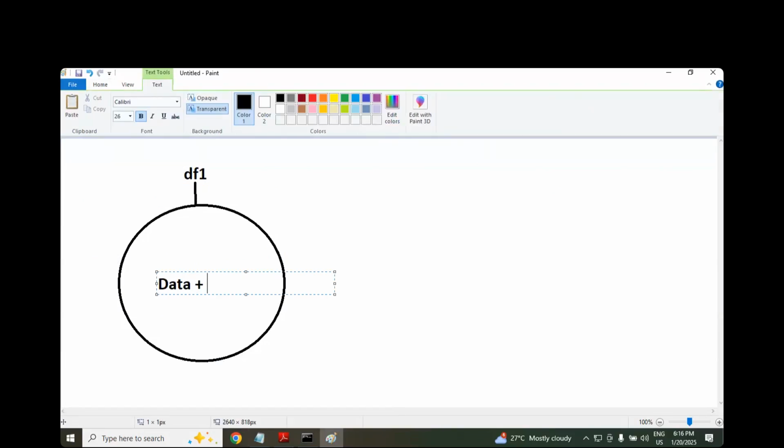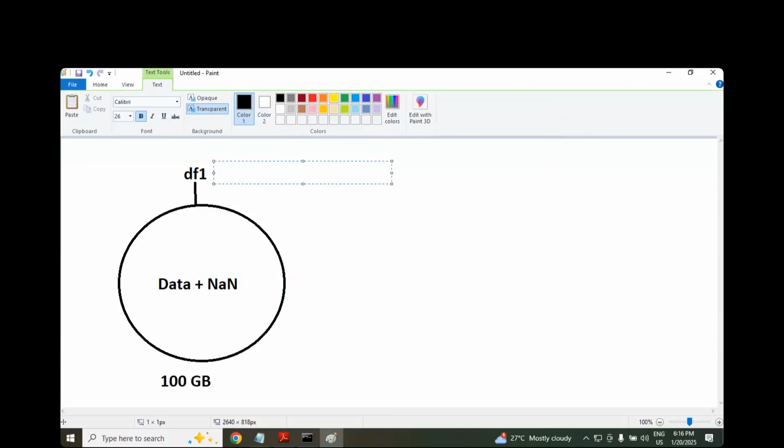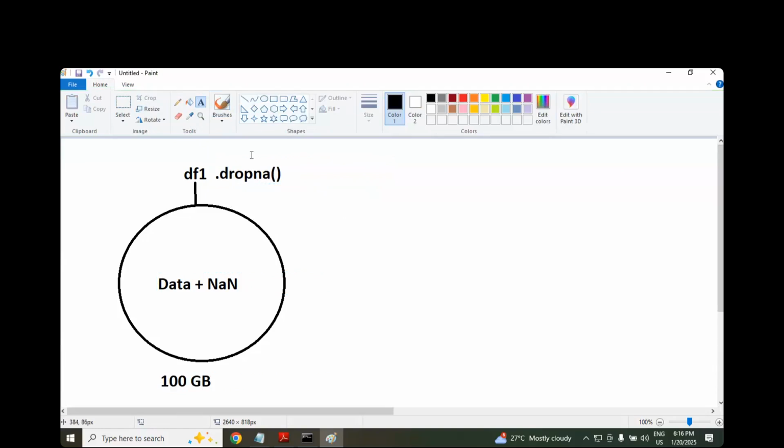Data plus NaN values, am I right or not, sir? Data plus NaN. Think like it is having 100 GB of data. On an average, the object size is 100 GB actually. The moment you call the dropna method, what will the dropna method do? Here is the point. The dropna method will try to create a new separate object.